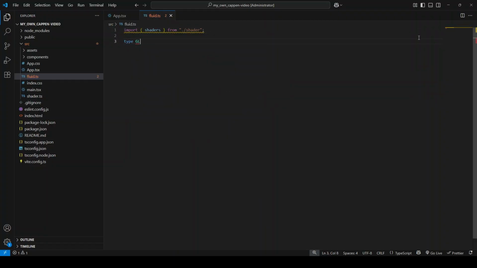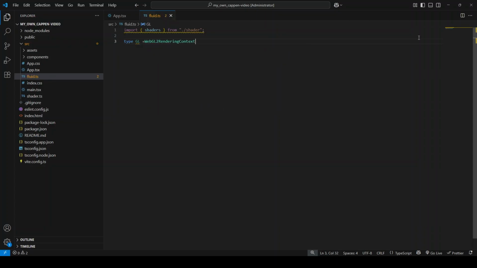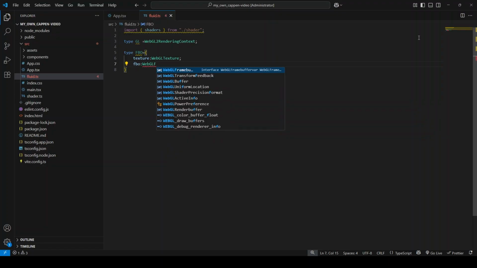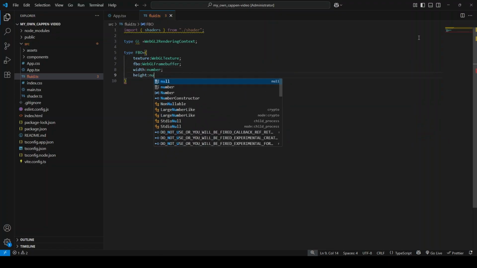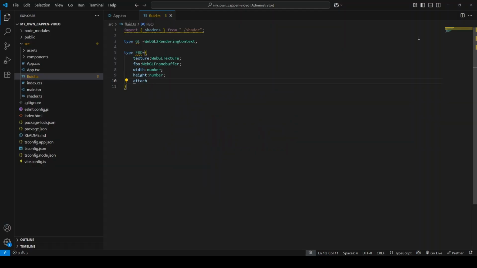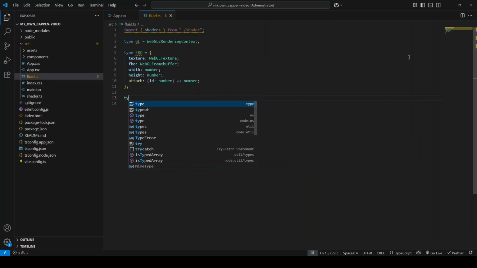Next, we'll define the types we need. This GL type is simply a shorthand for the WebGL type we're going to use throughout the file. Then we have the FBO, which represents a frame buffer object. This is basically where we store and work with data on the GPU. We also have FBO.